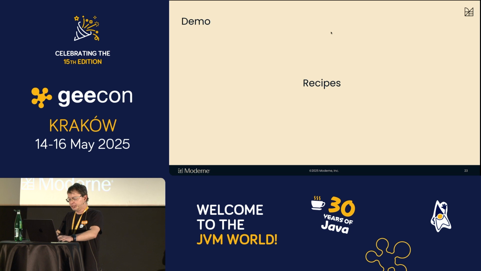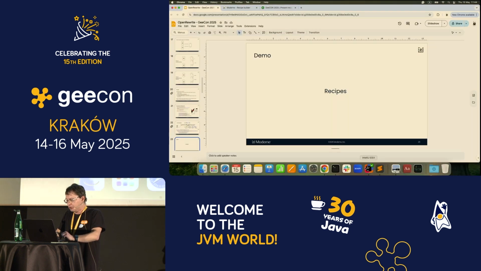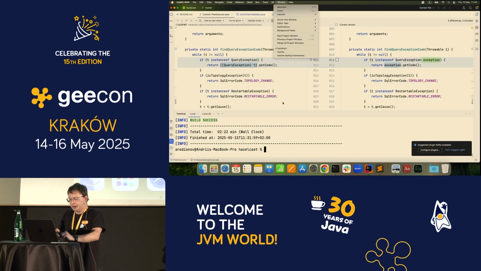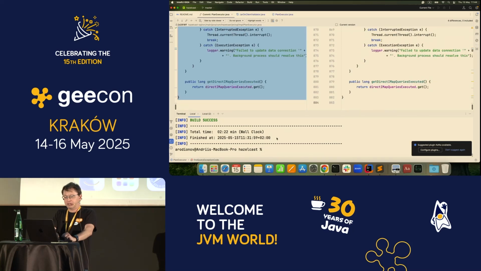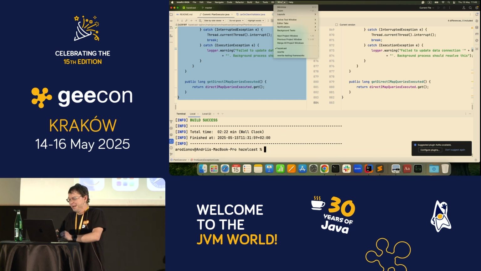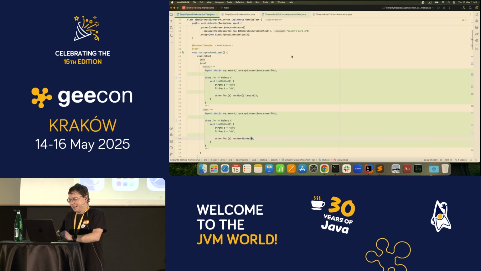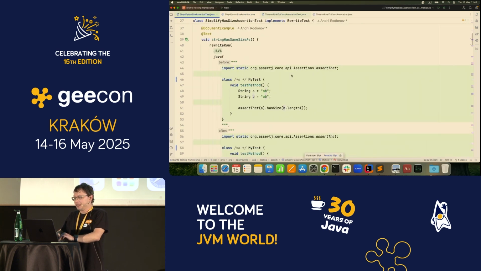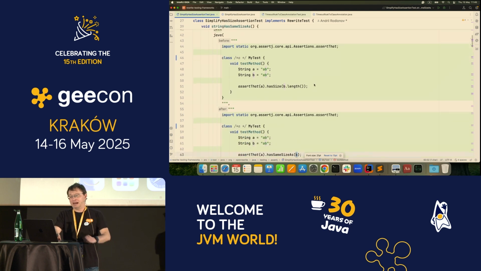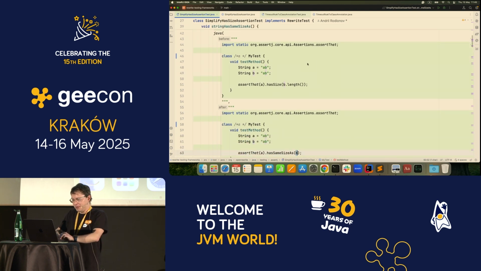So let's take a look at some simple recipes and how they look. By the way, you can see that Hazelcast compiled successfully after the migration. That's why you can trust OpenRewrite. Okay, let's take a look at some simple recipes. I implemented these recipes a couple of weeks ago.